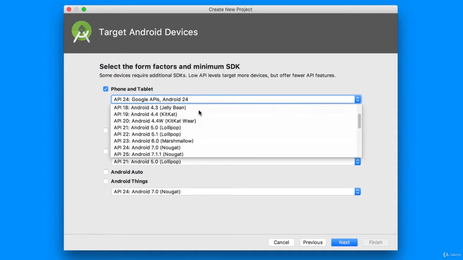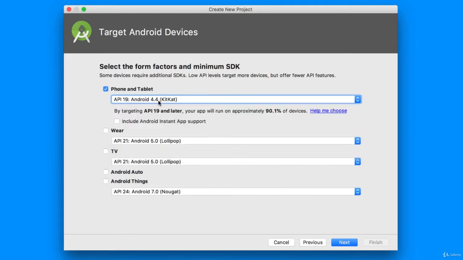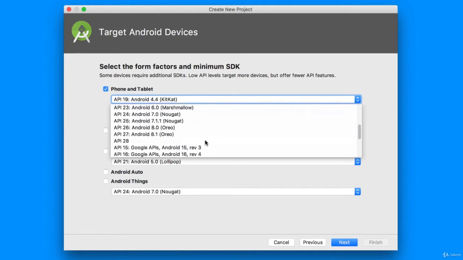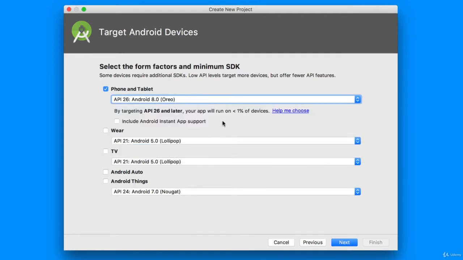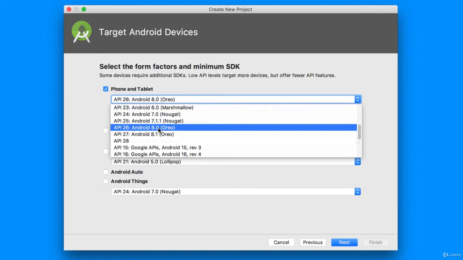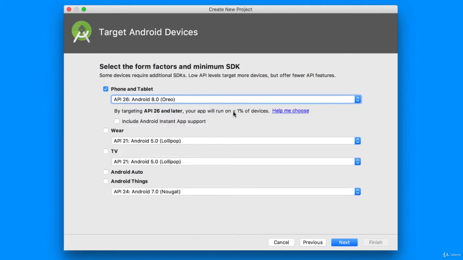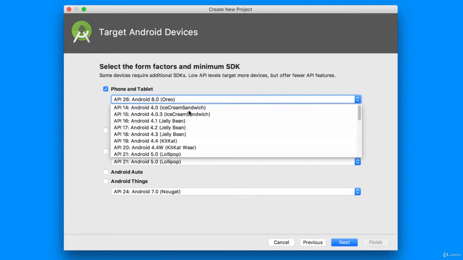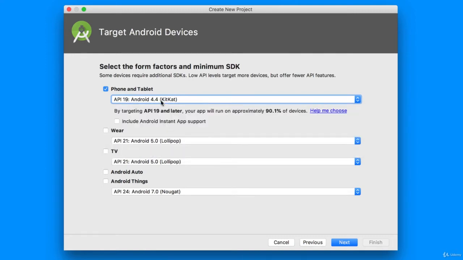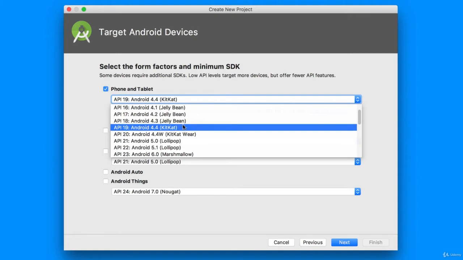But if you go to a lower version, for example, KitKat 4.4, you can see that it runs on 90.1% of all devices. So if you know that you're only going to create apps that support Android 8 Oreo, then you will know, as you can see there for Android 8, it supports actually less than 1% of all devices. But if you're creating an app for a company and all of them have got Android 8 on their phones, then you can choose this one. But if you're going to place it on the App Store for a lot of users to use, I would recommend going for a lower version.